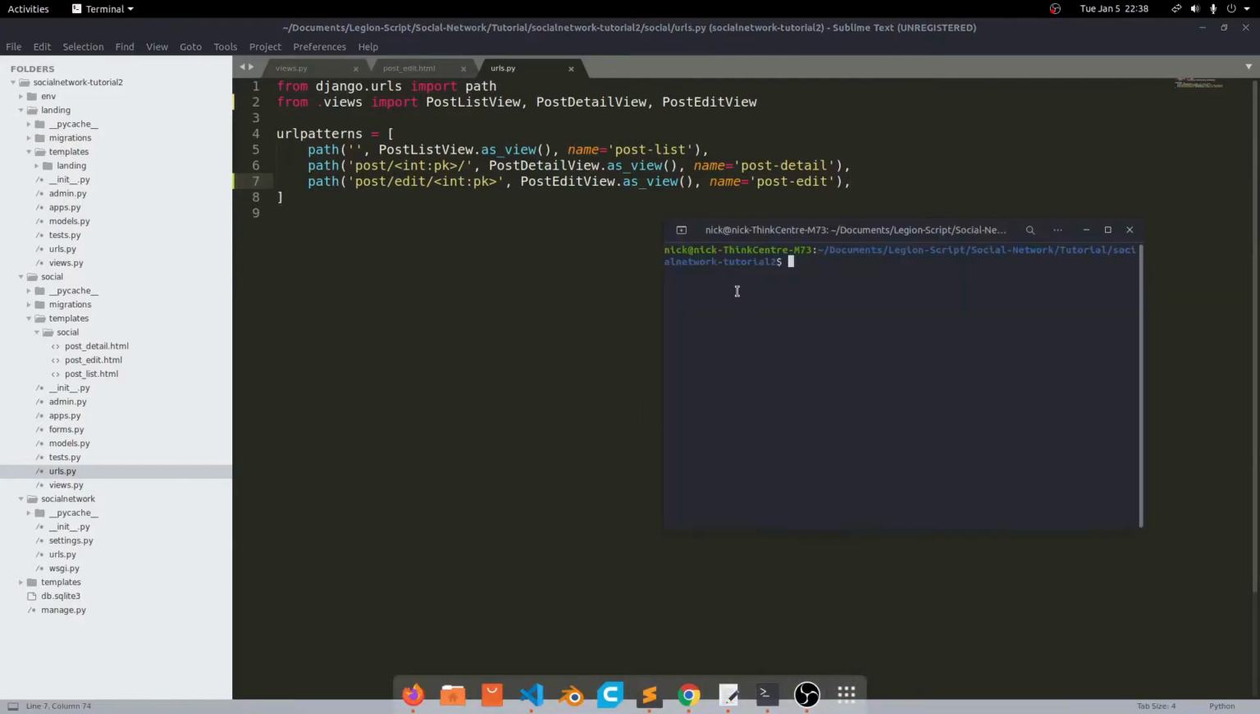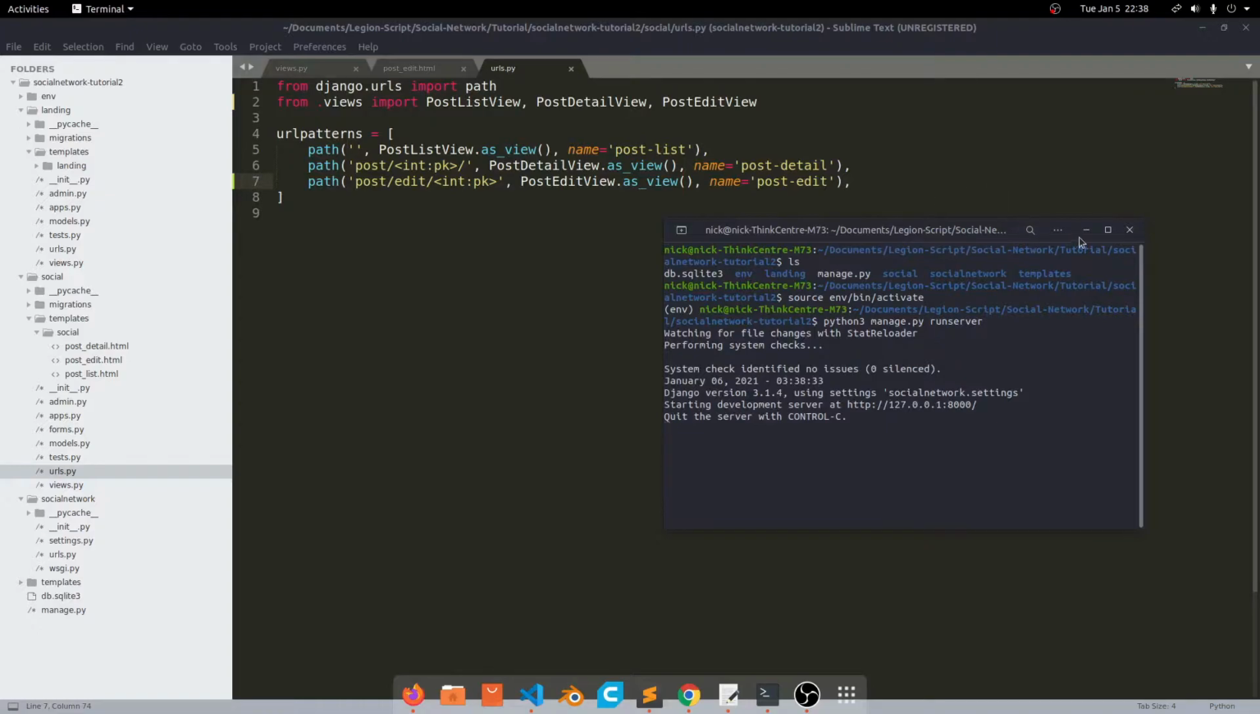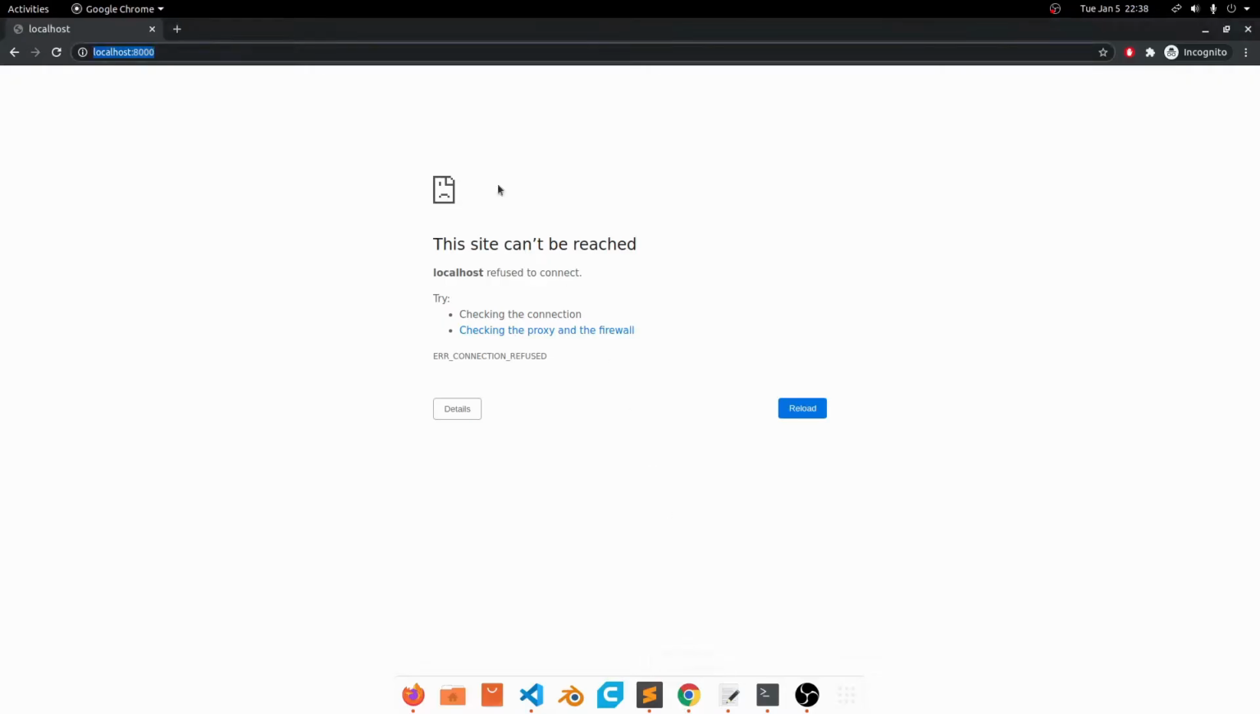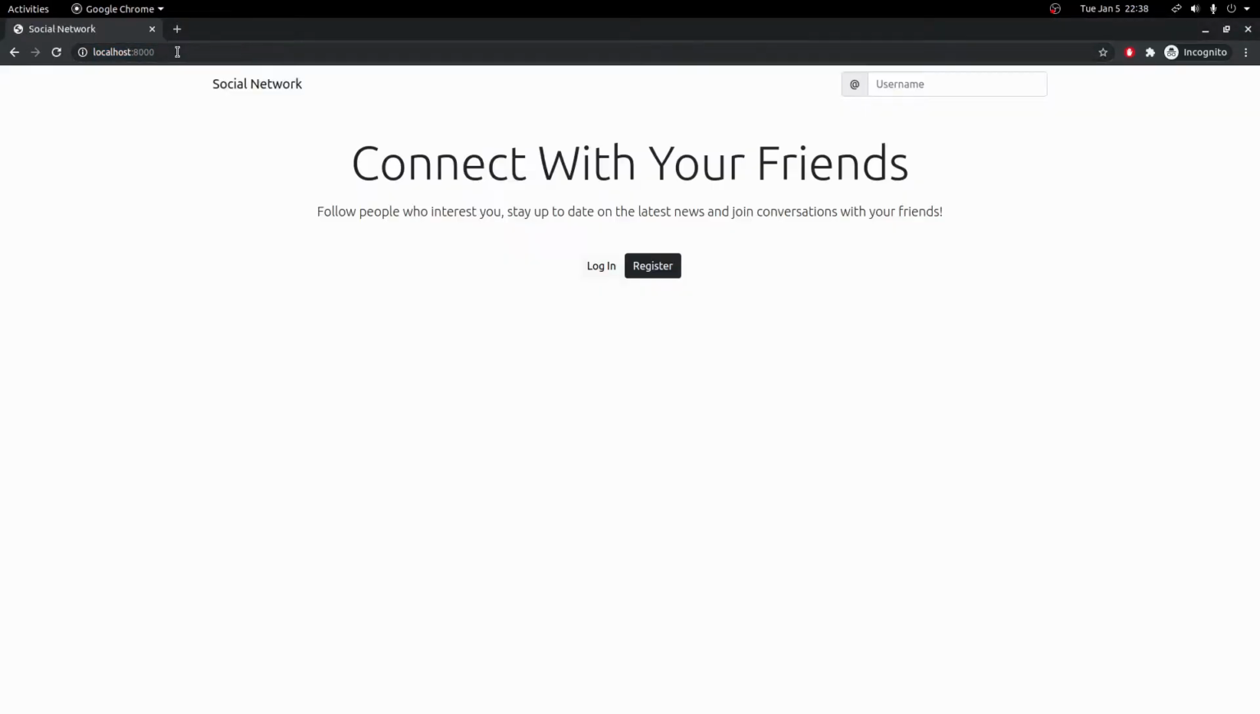There we go. Now, with that done, let's go ahead and test this out real quick. So grab a terminal right here. So first I need to activate my virtual environment. So I'll do source env/bin/activate. And then I'm going to do python3 manage.py runserver. There we go.